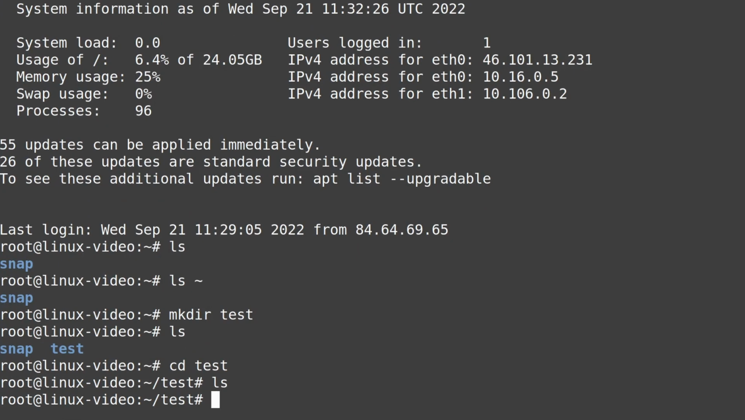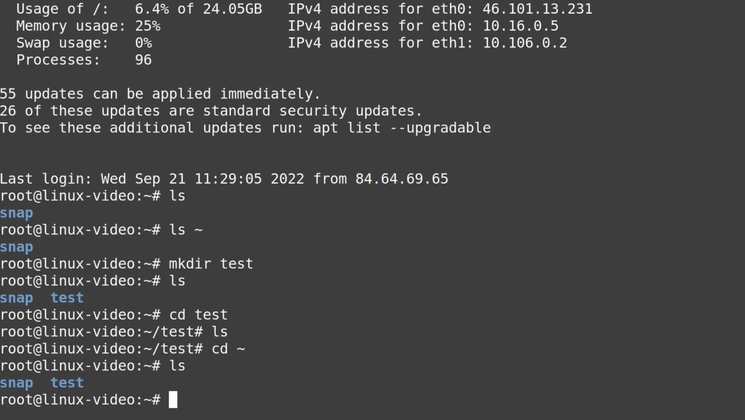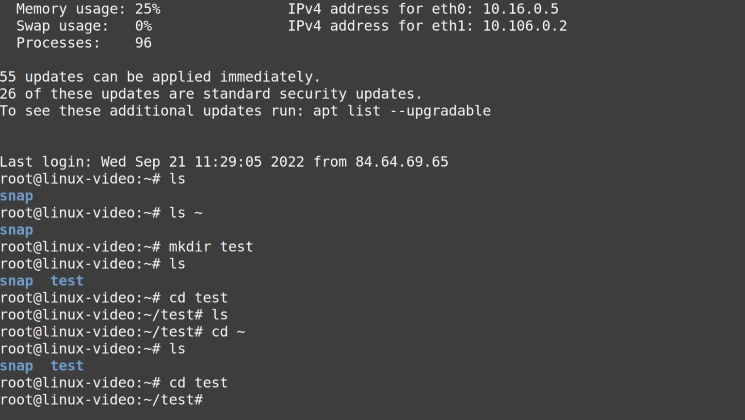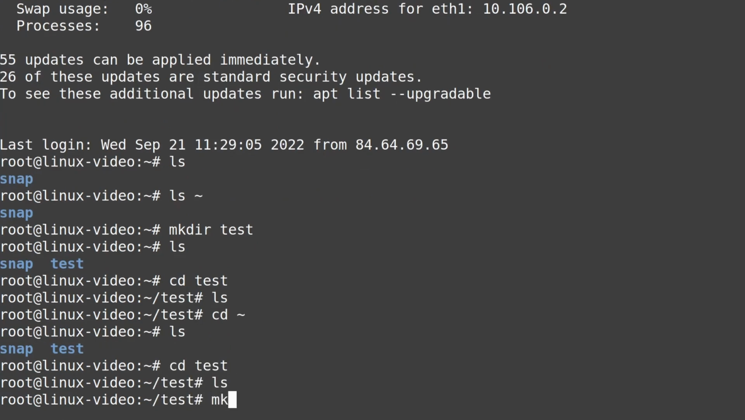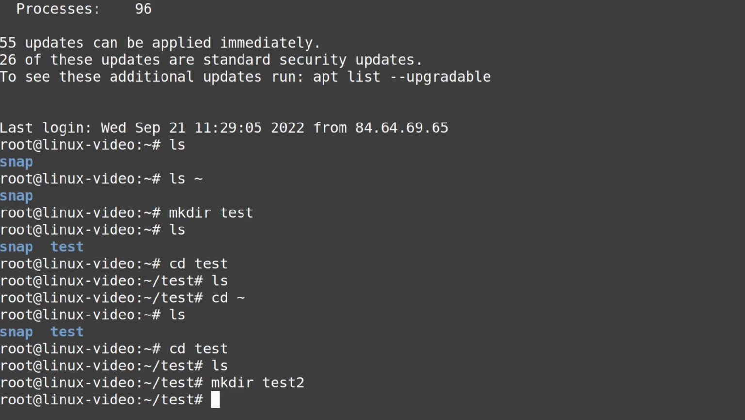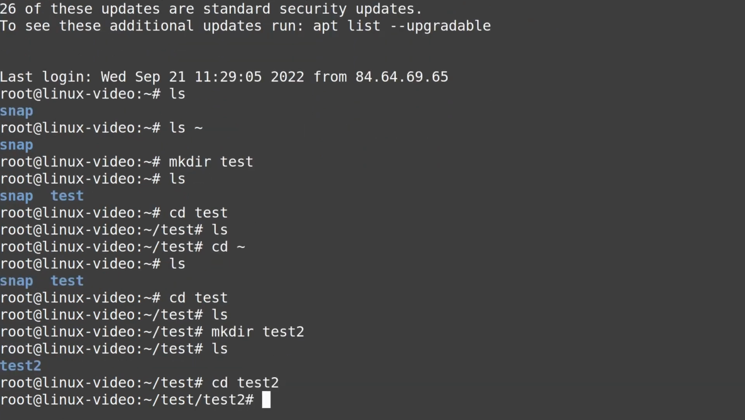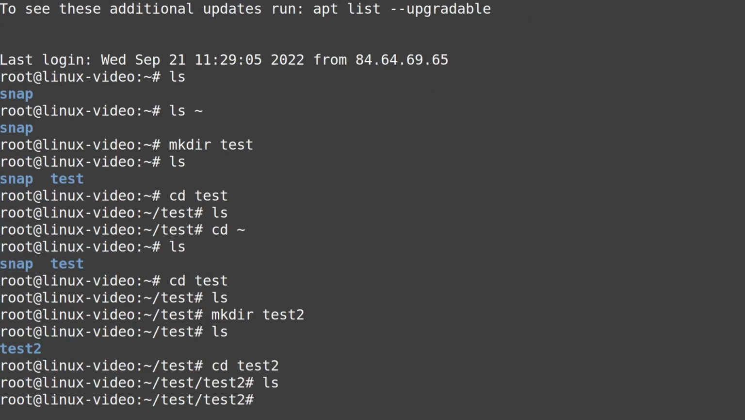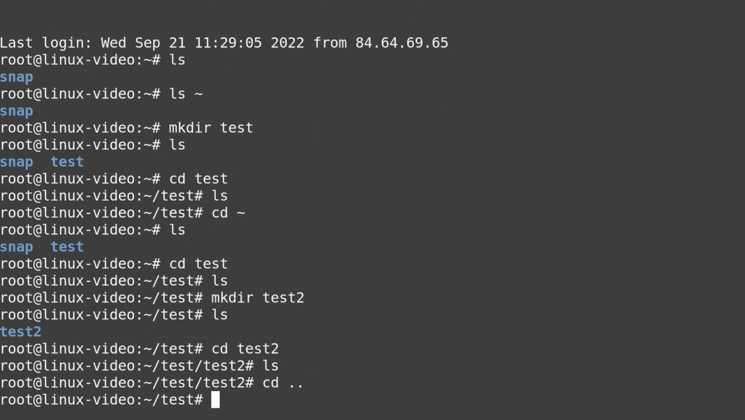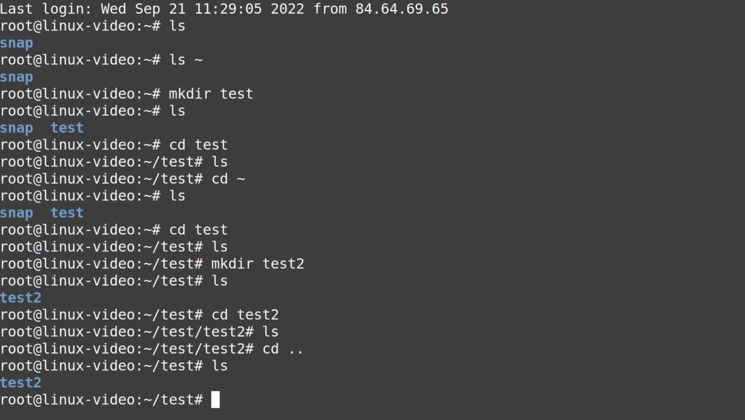Now, if you want to get out of this test folder, there are a few ways to do that. You can do cd tilde, and that'll take you straight back to home. So if you ever get lost, just do a cd tilde, and you'll be back to where you started. Alternatively, say we had another folder in here, so mkdir test2, cd test2, and you wanted to go up one level, back to the test folder. You can do cd .. and that'll take you up one level. That's a helpful shortcut that you might want.